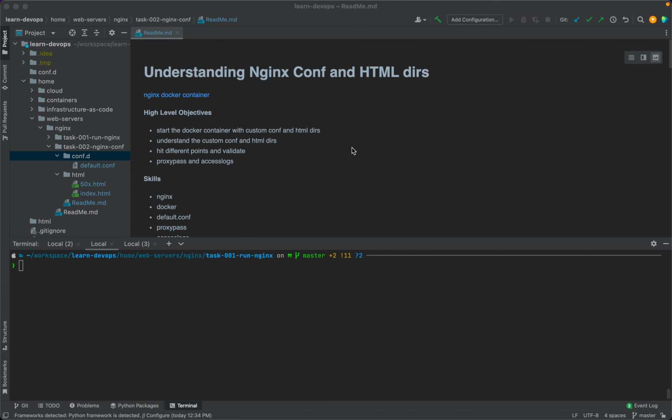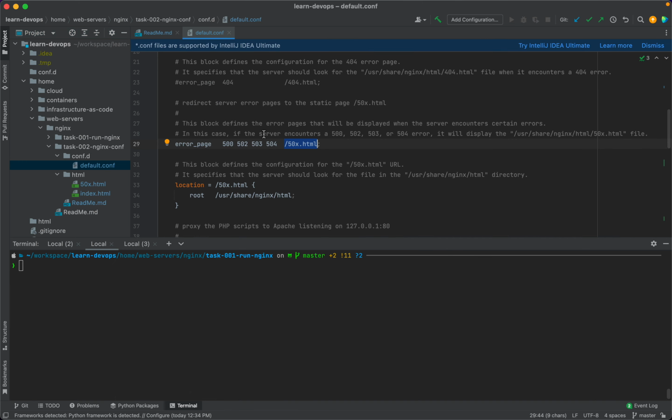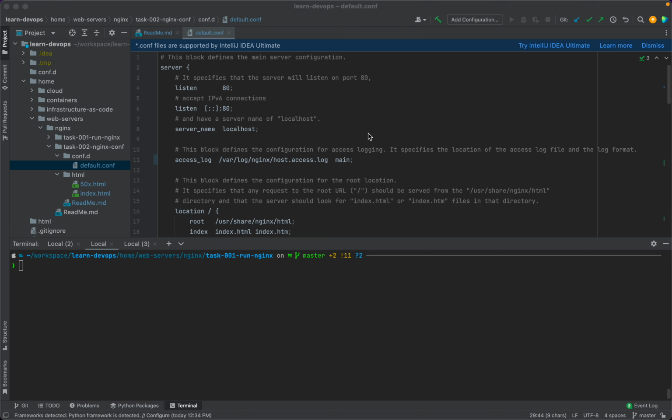Let's begin with our first subtask. We will start a Docker container with custom conf and HTML directories. This is the conf.d directory and this is the HTML directory which already has these files. These are the same files which we copied in task 1 from the container. We have modified them a bit as per our requirement. Let's try to go through this default.conf file and understand different sections.